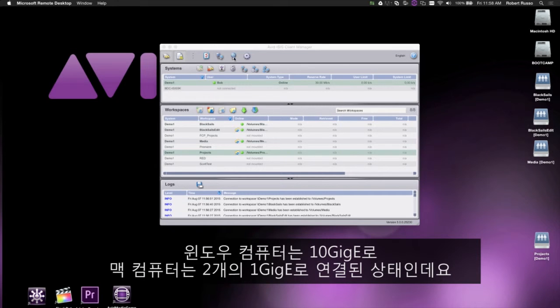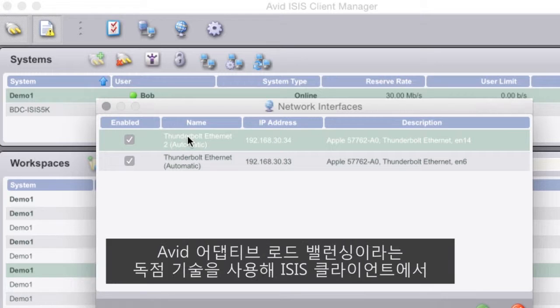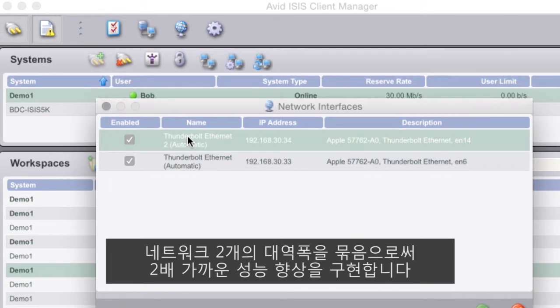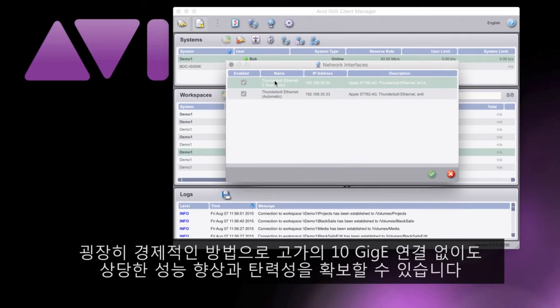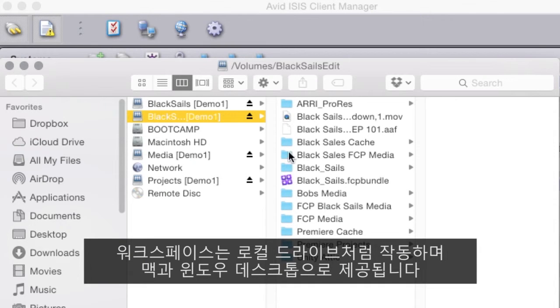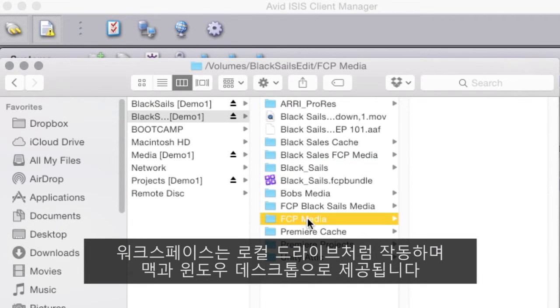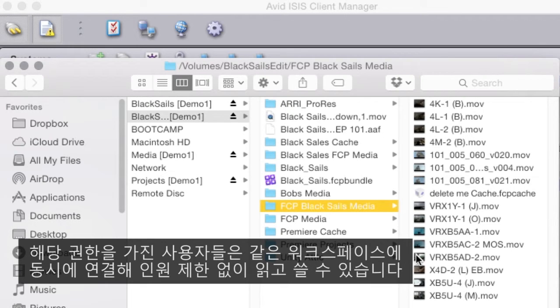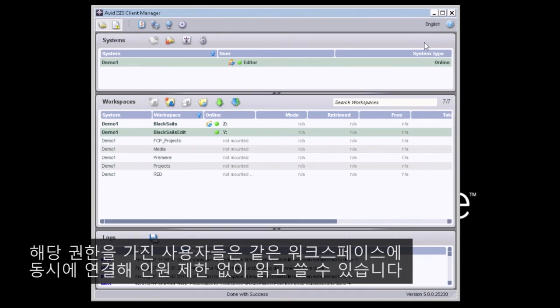This Mac is connected via 2 1 gig connections. Using a unique technology we call Avid Adaptive Load Balancing, the ISIS client can combine the bandwidth of 2 connections, nearly doubling the performance. This is a low-cost method to improve performance while adding resiliency without having to run an expensive 10 gig connection. The workspaces act like locally attached drives and are available on the desktop for both the Mac and Windows. Assuming the user has the correct permissions, any number of users can read and write to the same workspace at the same time.